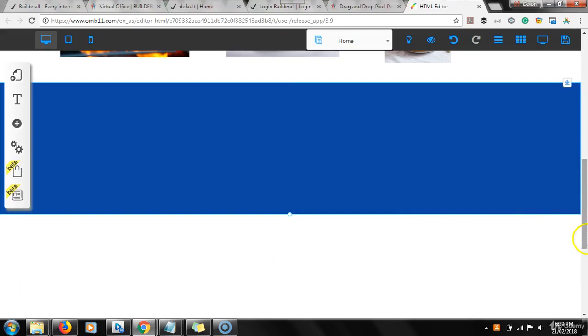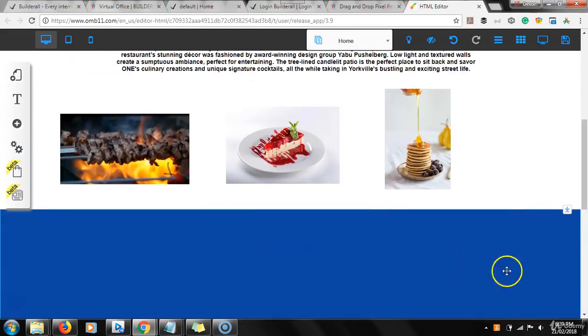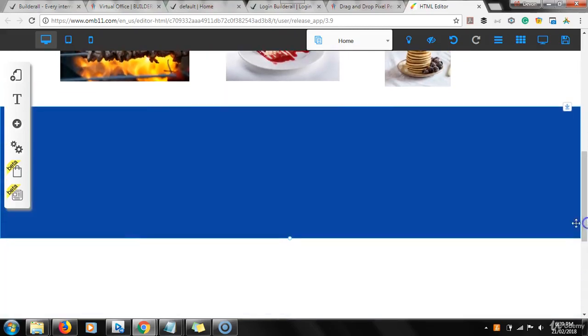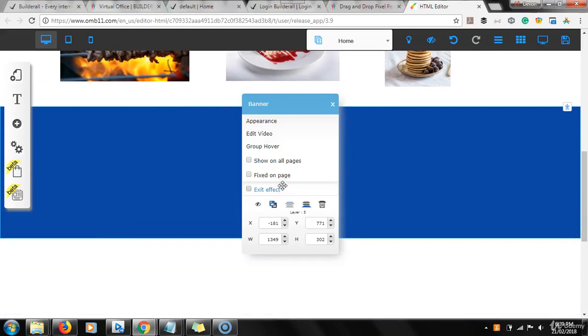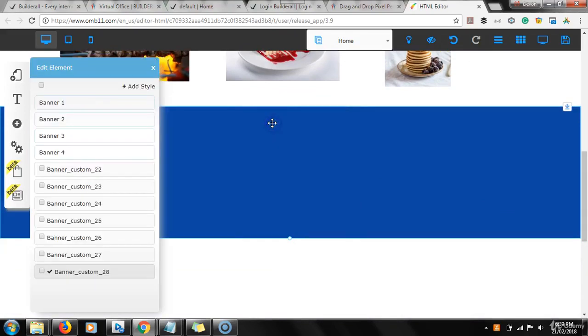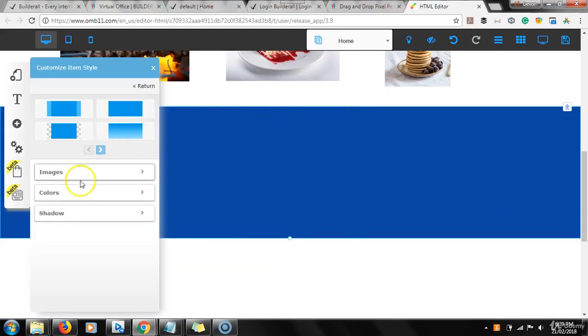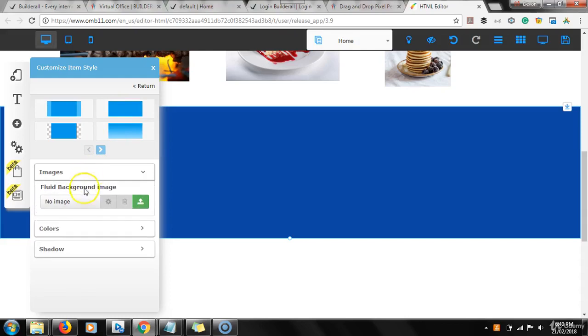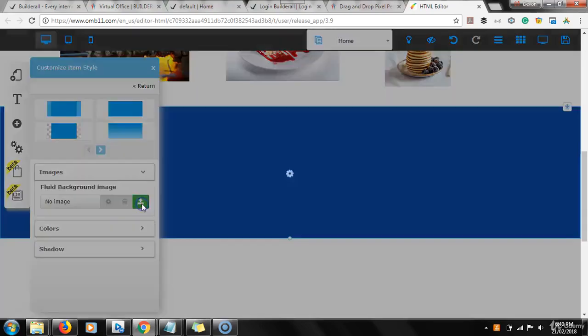Okay. So let's change this to an image. We're going to right click, go to appearance, and then go to image. Actually, before we go to images, we're going to click on this one because we want the full screen banner, for the image to go across the full screen. So we're going to click on this one right here, then go to images, and we're going to upload an image. We're going to click on this upload button.